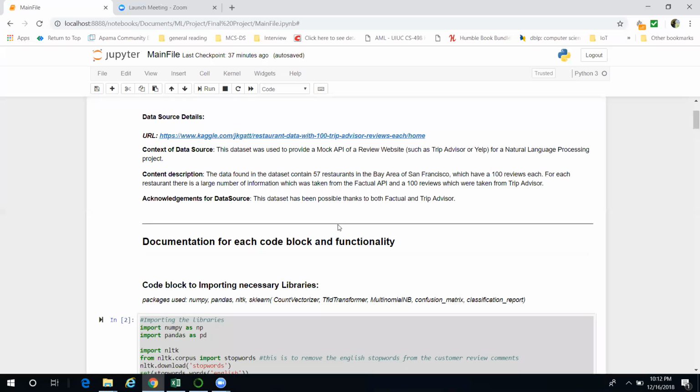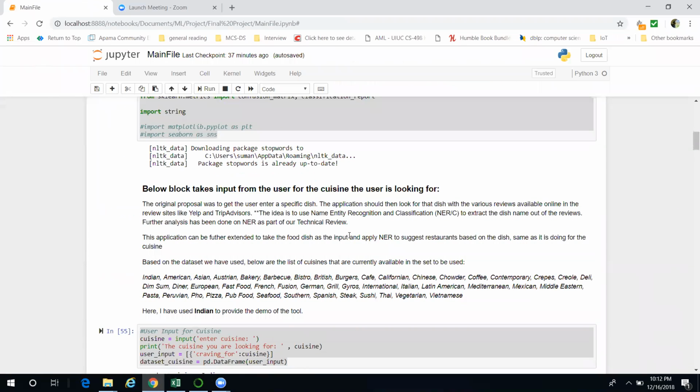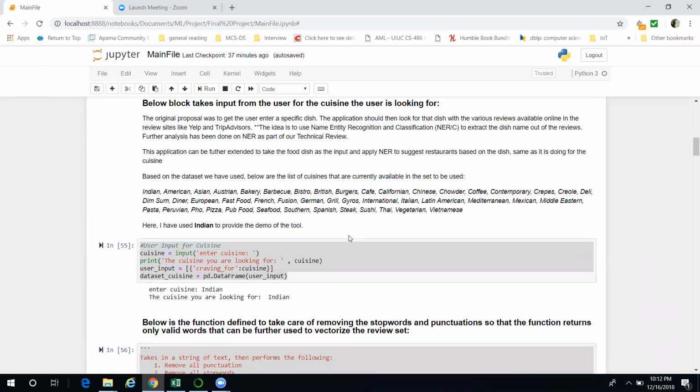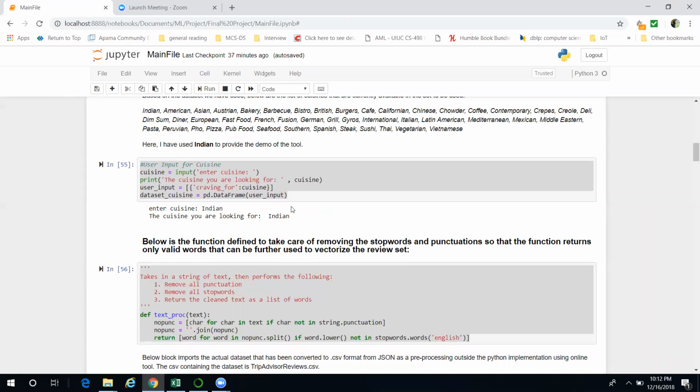In this application, we have mainly used pandas to manipulate the dataset as a data frame and play around with that. Along with that, we have used NLTK and sklearn to create the models and do the vectorization and come up with all the features. To start with, I will go over a run that we have done for the Indian cuisine. Here, the user is expected to input a cuisine, and we have given the input as Indian.